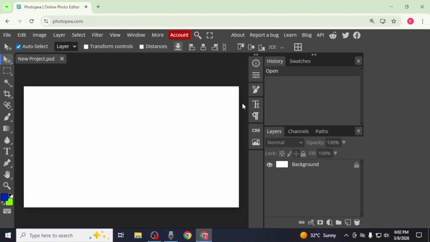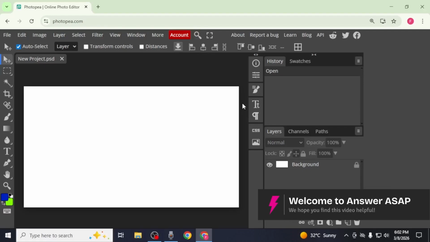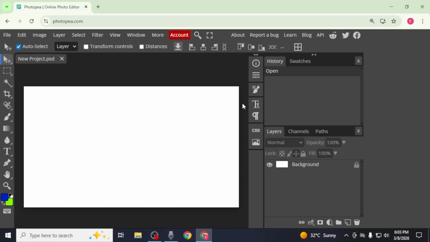In this video, I'm going to show you how to reset Photopea settings. Sometimes while working in Photopea, you may accidentally change different settings, move panels around, or adjust options that make your workspace look messy or difficult to use. In such situations, resetting the settings can help you bring everything back to a clean default state.